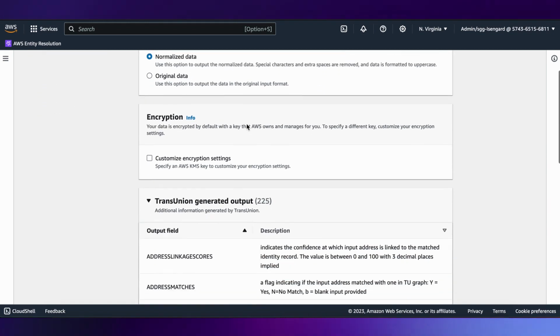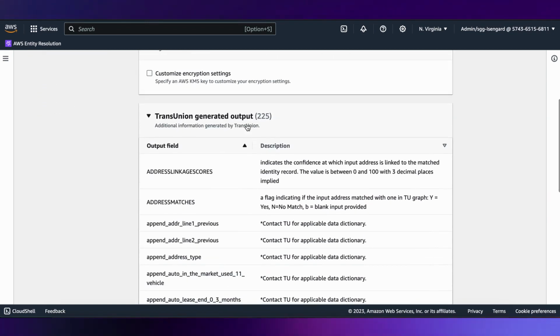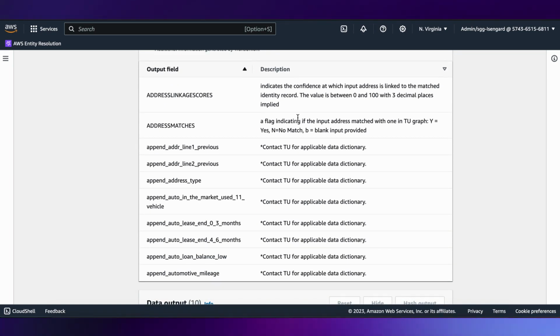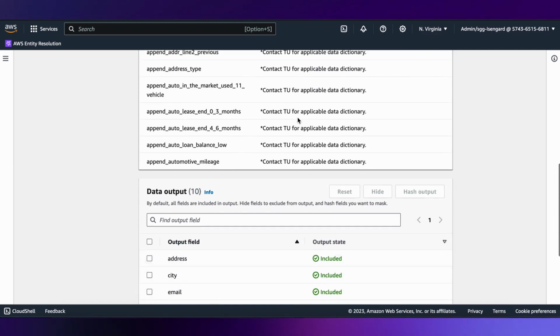Now, as I keep scrolling down, we see TransUnion generated output columns as over 200 columns. So it's more than 200 columns that this particular TransUnion product is going to append to the output. So even though my output had about 10, 12 columns, I'm going to see on the output side more than around 230, 240 columns, most of them coming from TransUnion as it enriches based on the information that I'm supplying to it. You can always go to TransUnion to understand more about what each of these different columns really means.